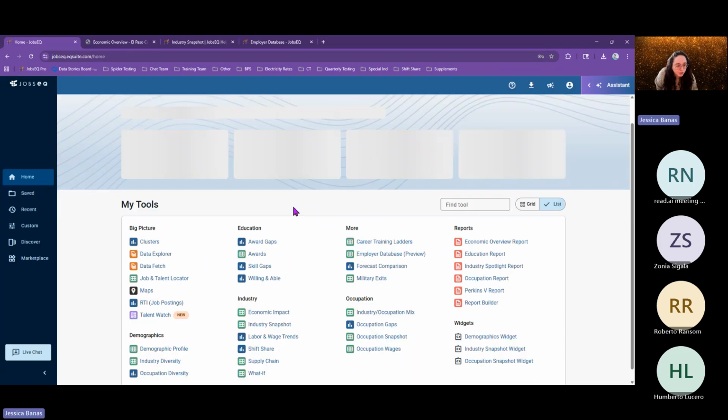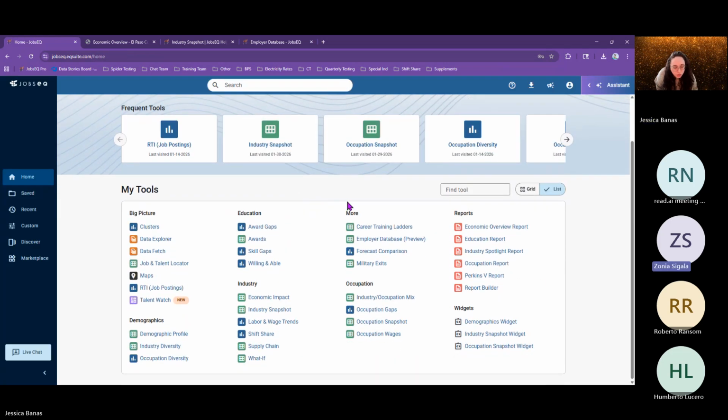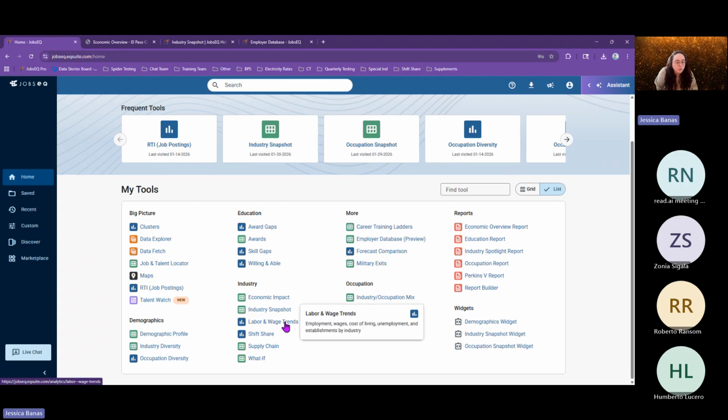So, Jessica, would that be under labor market information and labor market reports? Like labor and wage? Oh yeah. But we're looking for specific companies, correct? Like we want to know a specific employer, not just an industry or occupation within a region. We want data for employers.